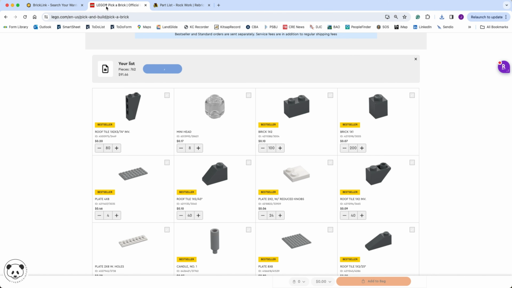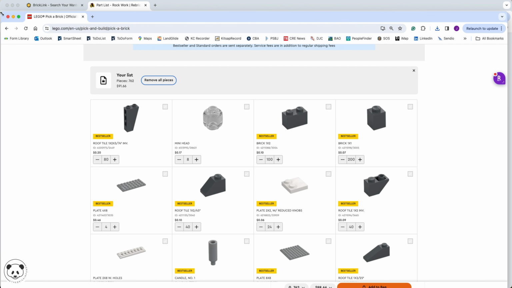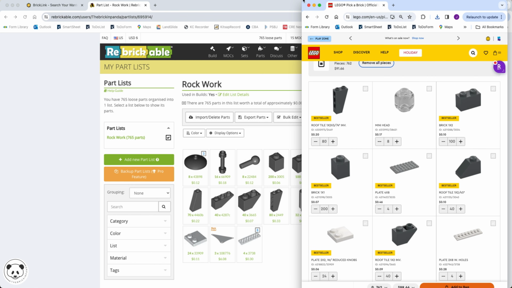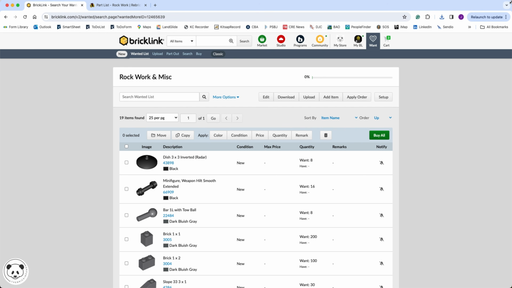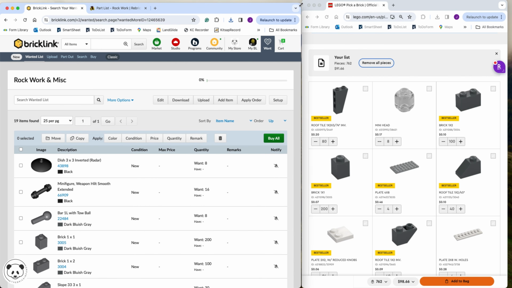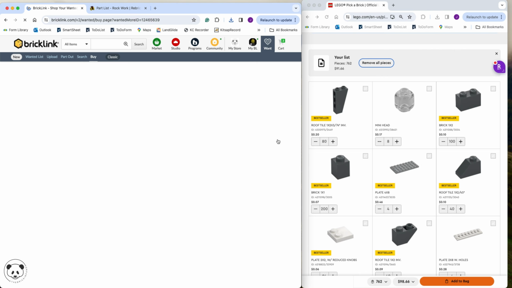The one thing I'll point out is it doesn't tell you if there's certain things on your list that aren't on Pick-a-Brick. So for example, I had a set of sales from this new Harry Potter set that isn't available on Pick-a-Brick, and it didn't tell me that. So just make sure you're paying attention.